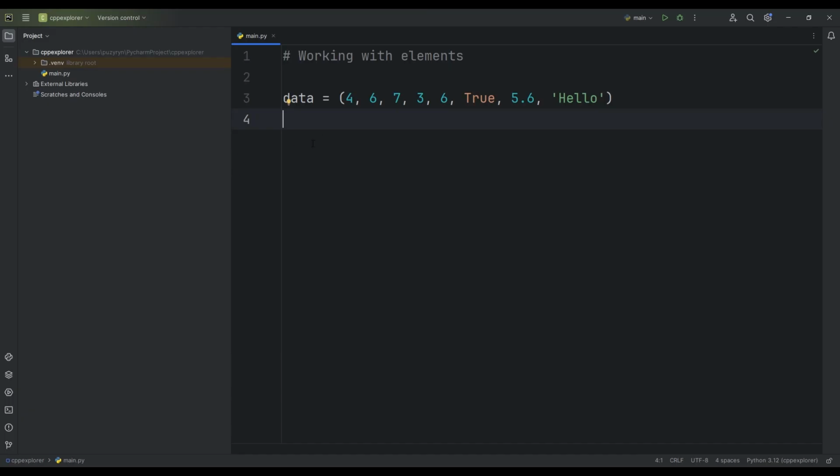Next, if I try to access a specific element, it works the same way in tuples as it does in lists. We still use square brackets. So, if I want to display the number 6, I need to access this element by its index. I know that this element is at the second position, which means I need to access it by the index 1. If I run this, I'll see the number 6.